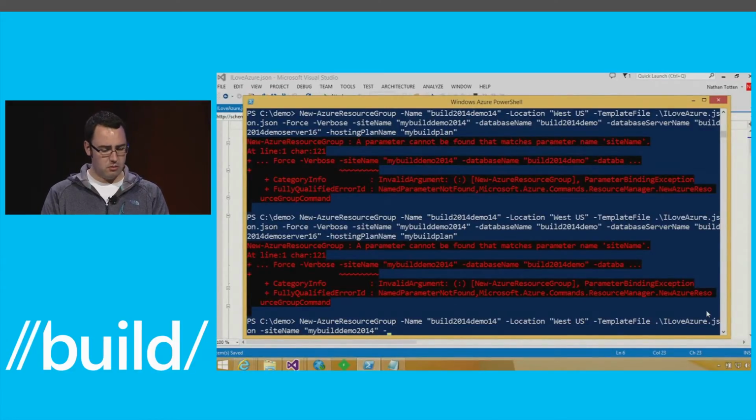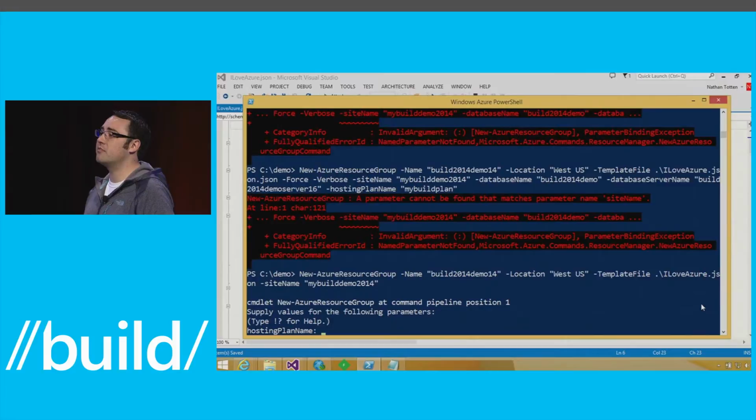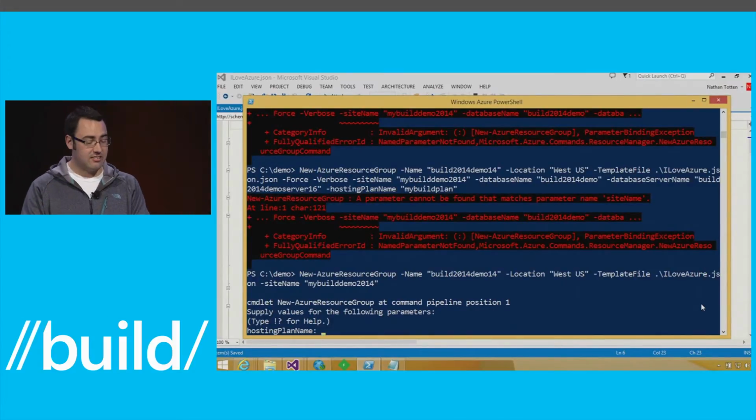Well, I want to show one. Oh no, we lost it. Okay, so the site name. Anyway, let's hit IntelliSense, and then it's smart enough to go through and ask us for the ones that are missing. If there are no default values provided, we have to type those in. It'll kind of ask us.